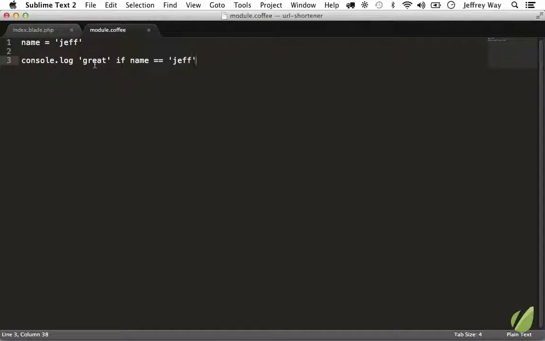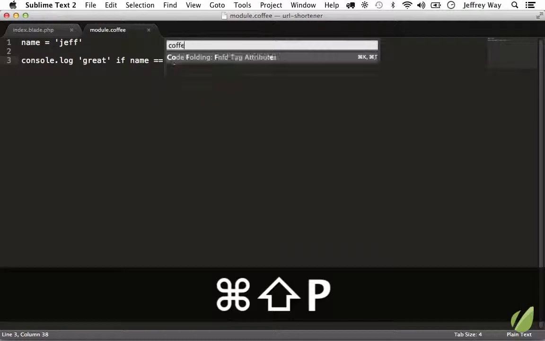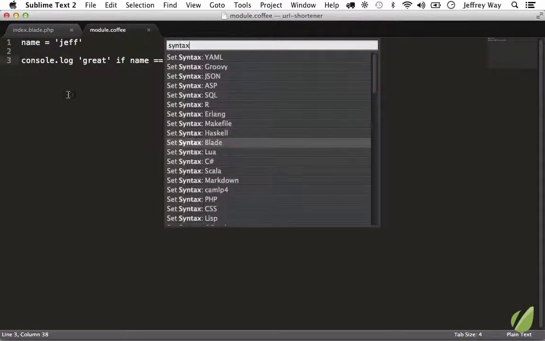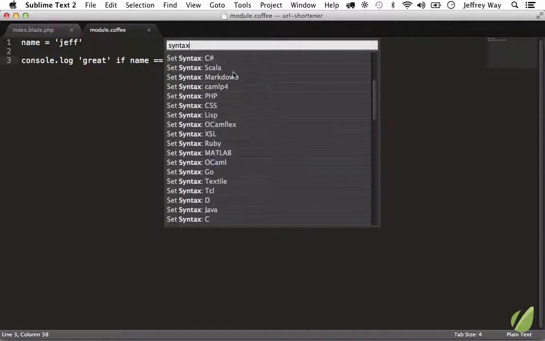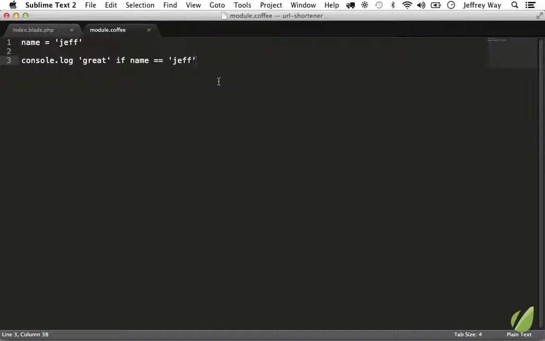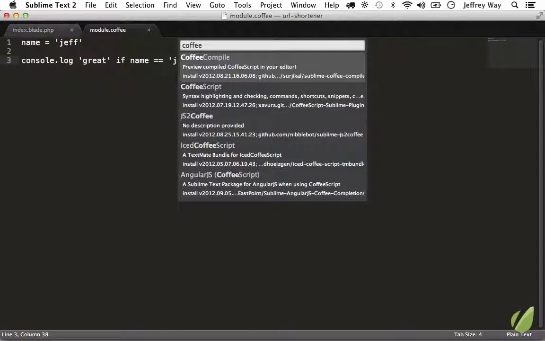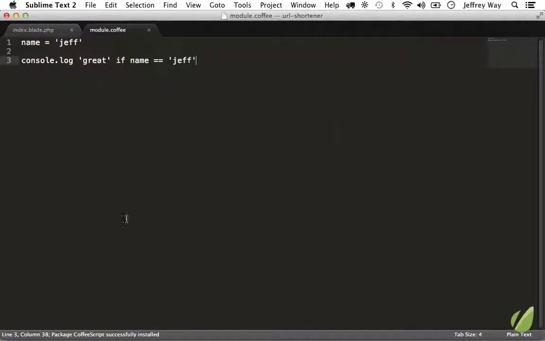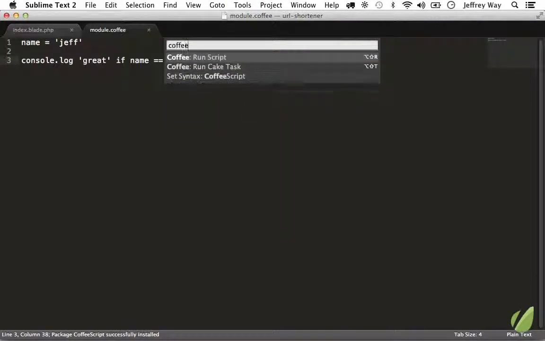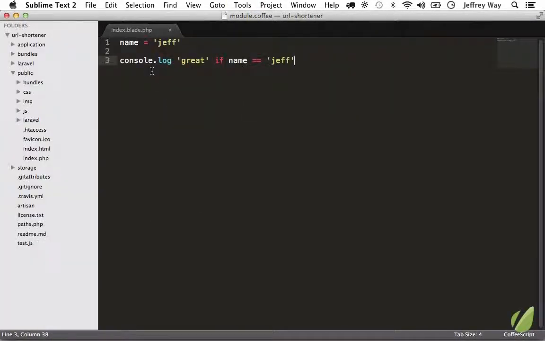But without syntax highlighting support, this is very difficult to read. So let's see if it's built in. CoffeeScript, nope, I don't see that there. I can browse through syntax, nope, it's not there. Well, let's install it. Shift-Command-P, install, CoffeeScript, and there's a couple here, but what I want is the syntax highlighting version. That's installed. Now we can add CoffeeScript, and now we have support for CoffeeScript syntax highlighting. So cool.